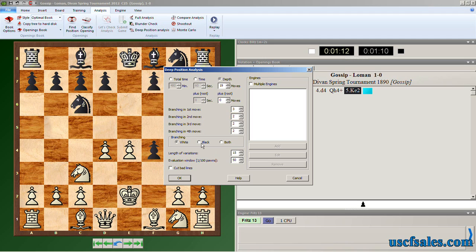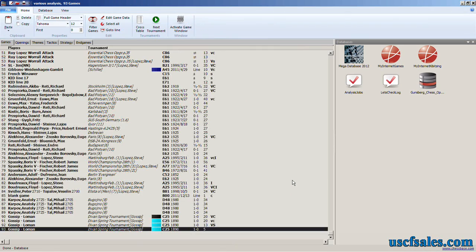So, for example, if you're looking at analyzing this from black's standpoint, there's the possibility of using this. Click white, that way you're only going to see the best move for black in any given position. I like to use both. I like to see as much stuff as I can see. Branching. I use this. That's why when you go back here, for example, branching the first move was 3, branching in second move was 2. Let me show you how that works.